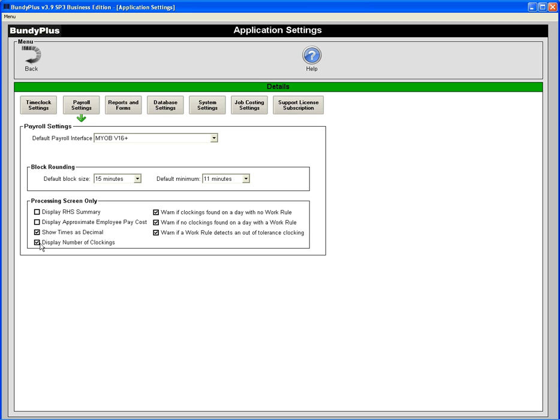Display the number of clockings. That's again in the processing screen. By default it's turned on. It's something you can turn off if you don't need to know how many clockings on an individual day.